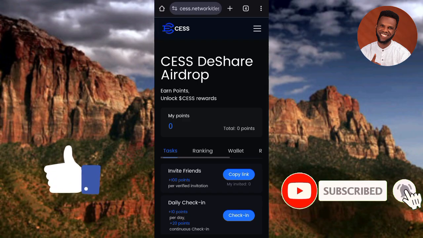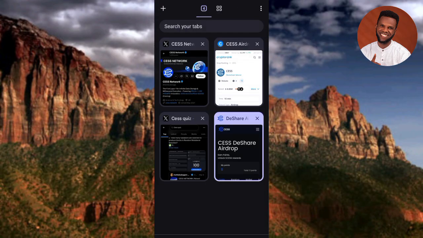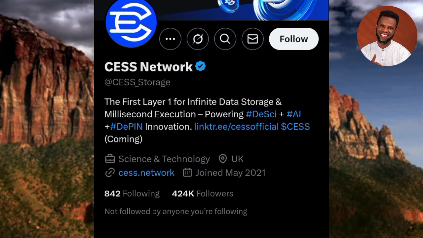So guys, let's get started. Let me go over to their X account to show you guys the official page. Let me go over there right away. So guys, right there you can see it, their X account is actually verified. You can see it right there, CESS Network, the first layer 1 for infinite data storage and milliseconds execution, powering the psych, AI, and the pain innovations. You can see it right there.